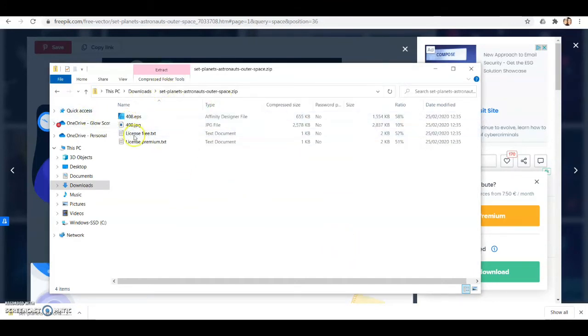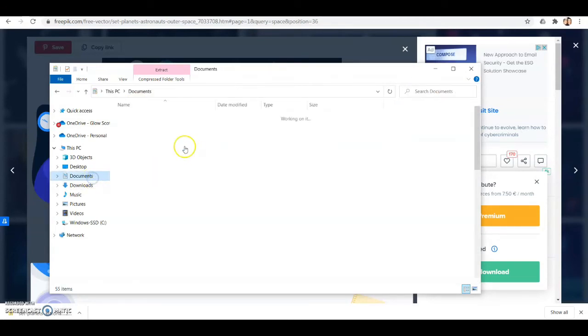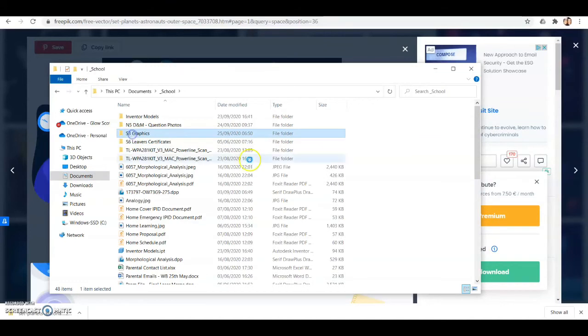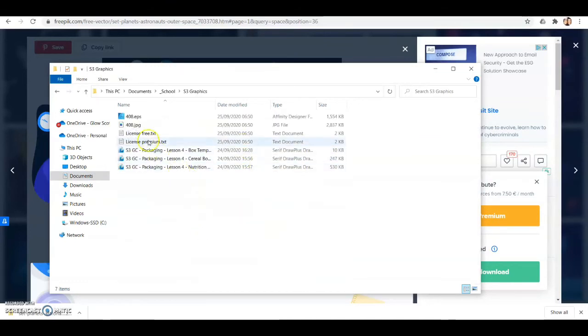nothing will change in this folder, but now if I go to documents and go into school and go into that S3 graphics folder, what you can see is I've got some files in here that I can use, and it's that EPS file that we're going to use.